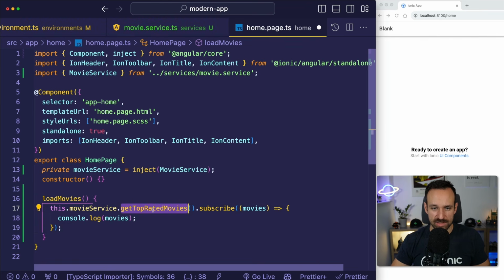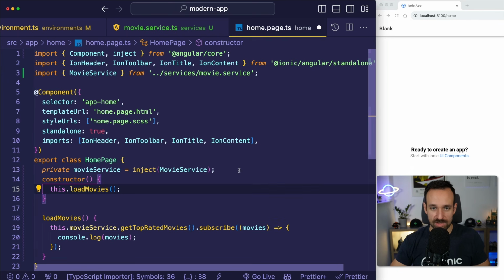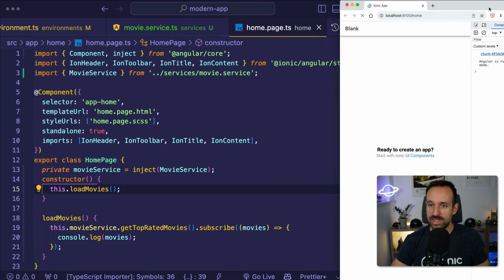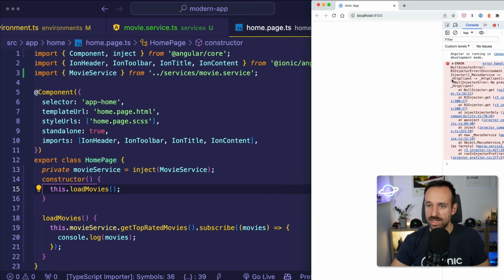Yeah, that's actually a good start. Get top rated movies, something, and we're gonna do this in the constructor. So now we should actually see an error. Great. No provider for HTTP client. I kind of felt like I forgot to add the HTTP client at some point.